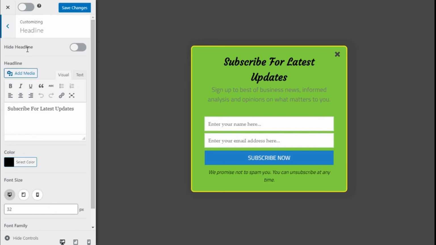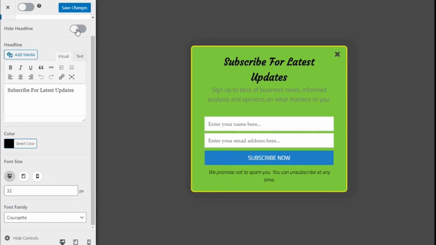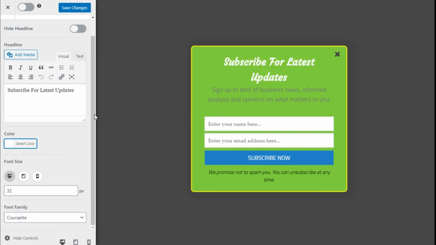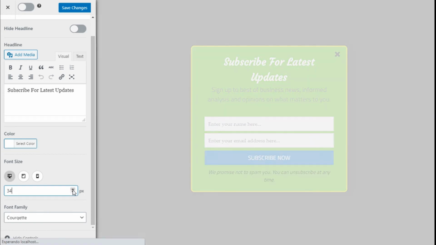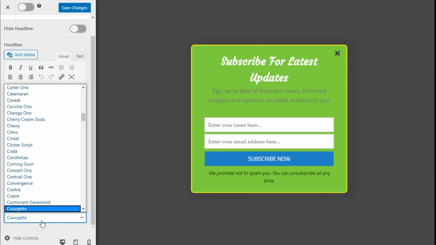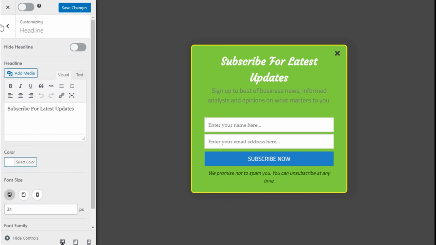we are going to choose the headline. We can select to hide the headline. Subscribe for the latest updates. We are going to leave that as it is, and we are going to change the color of the font to white, and we can change the font size here, maybe to the full. We have different sizes for the different resolutions here. You can select that right here, and for the font family we can change it here, but I am going to leave that as it is.